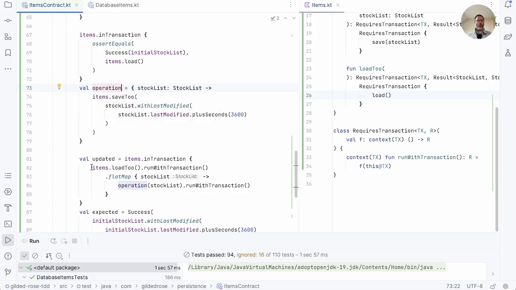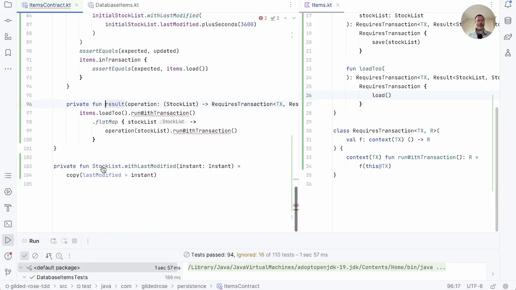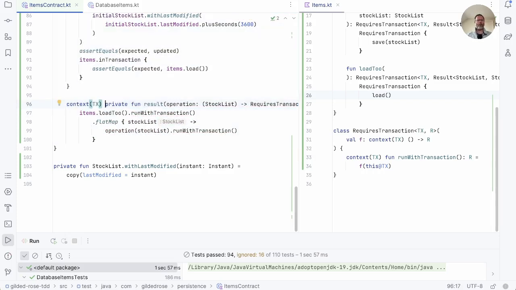And now we're going to take this code here and extract a method out of it. Don't know what to call it yet. Let's go and find that. Here it is. Now this hasn't compiled because the extract refactoring didn't take into account the fact that this needs to be a context function. So this requires context of transaction to be able to call run in transaction. That seems to need to be outside there for some reason. Let's run that.